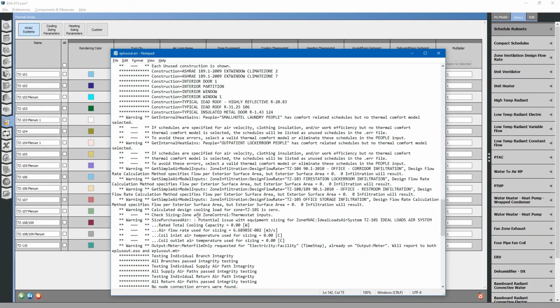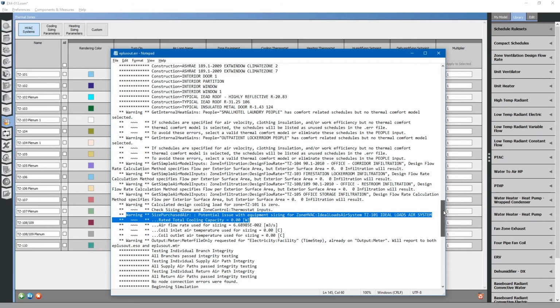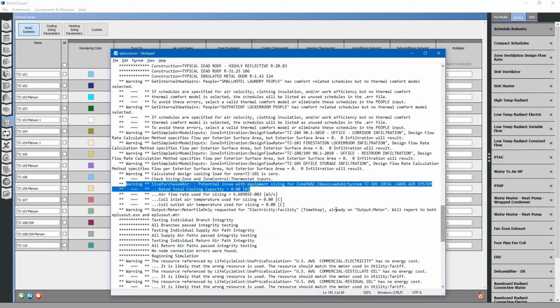Let's continue on. Same issue. Ideal air loads is trying to calculate a cooling load, but there is actually no thermostat associated with that space. Let's look at the next issue.